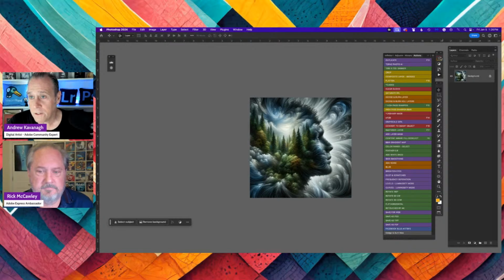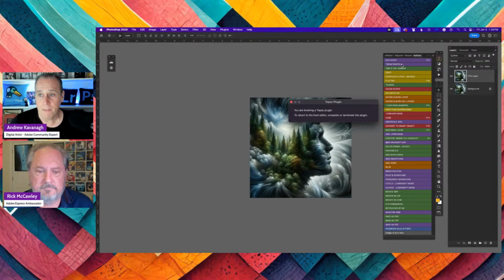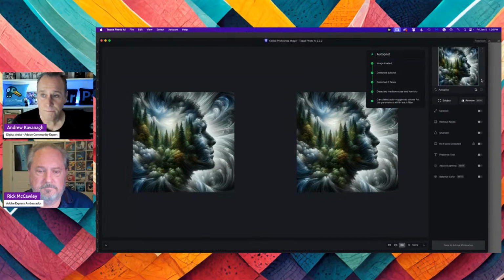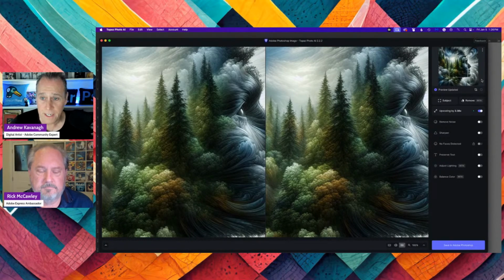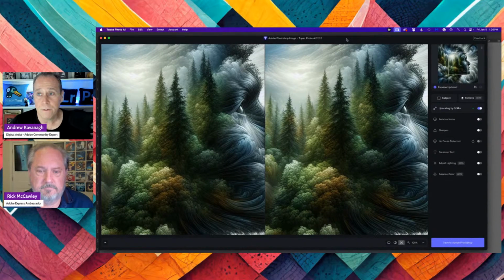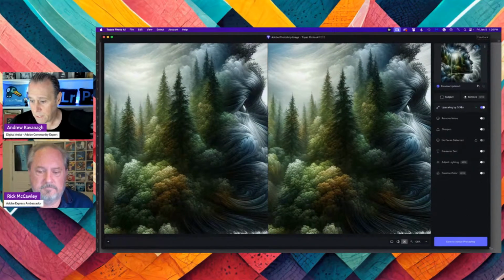So all I do is quickly open up my actions. I click on Topaz Photo AI. You'll see that it makes a TPAI layer. So it makes a layer automatically, which I love, so I don't even have to choose that or anything. And then we get this preview. Let me make it just a little bit larger.